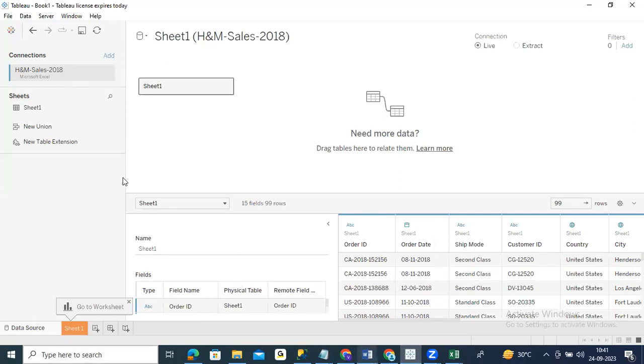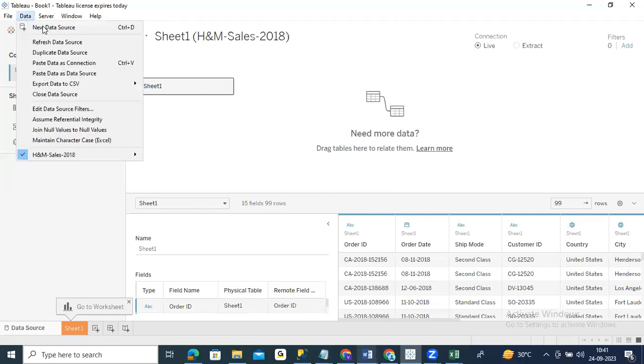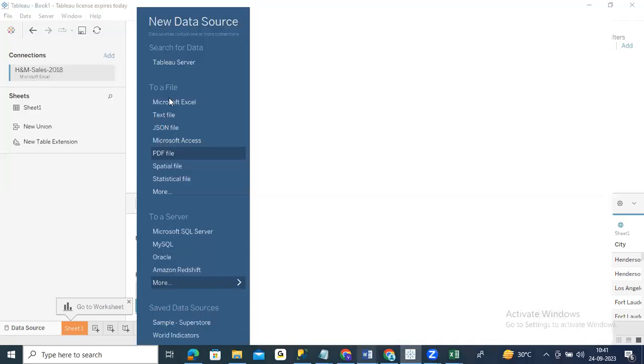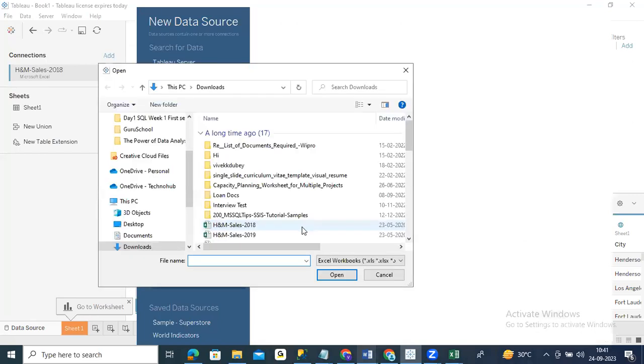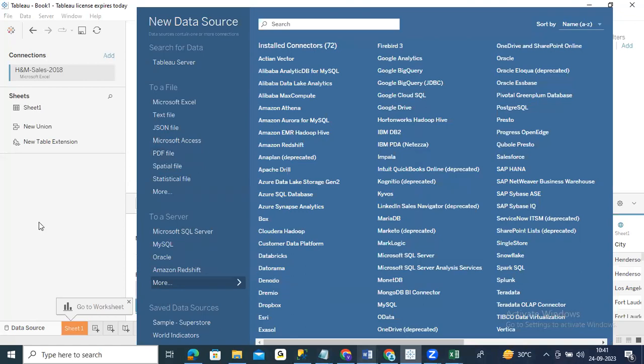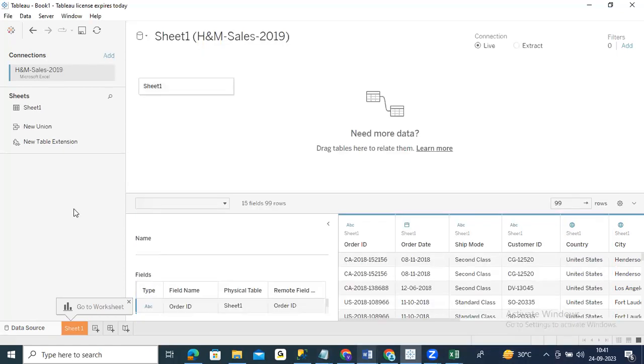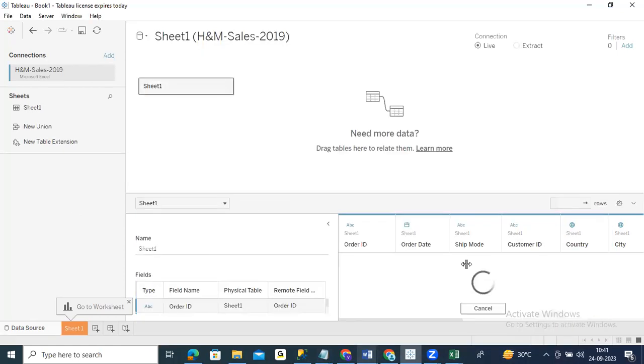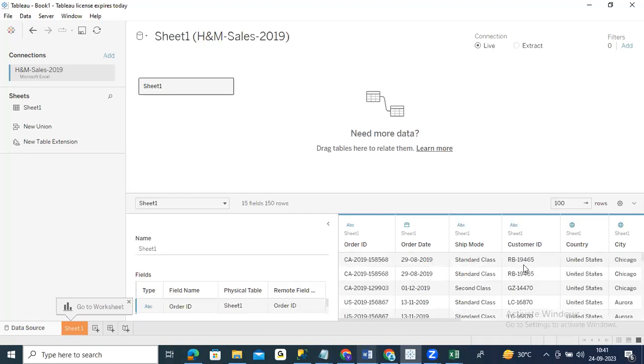Now, what we will do is go to the data again and create a new data source, and again I will import the 2019 one. Open. Now see, this 2019 also, it is refreshing the data. If you see here, order ID, order date, everything has come here.